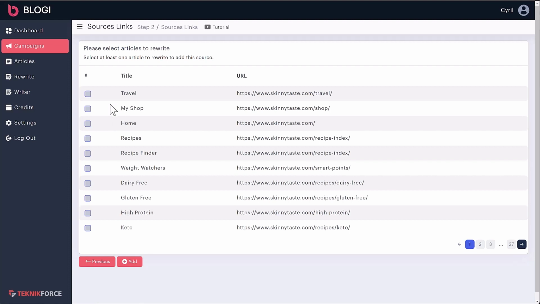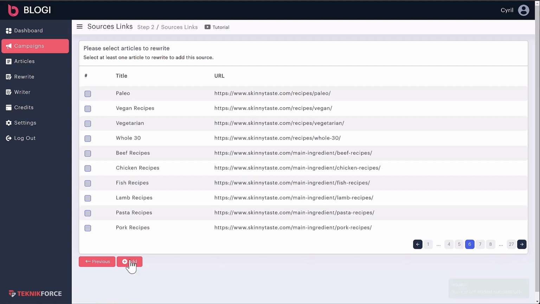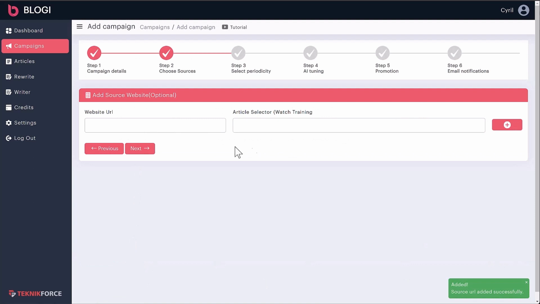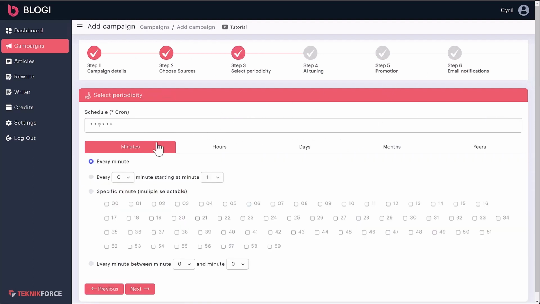You'll have the option to select which articles you'd like to include. For instance, if I only want to add this particular one, I'll click on the Add button and just like that, the website has been successfully added to the sources.